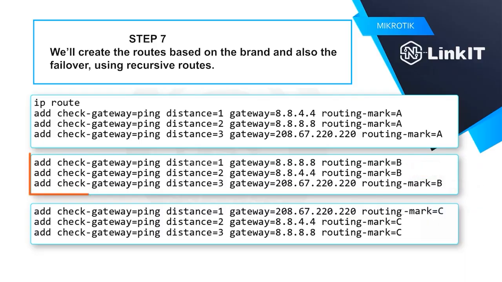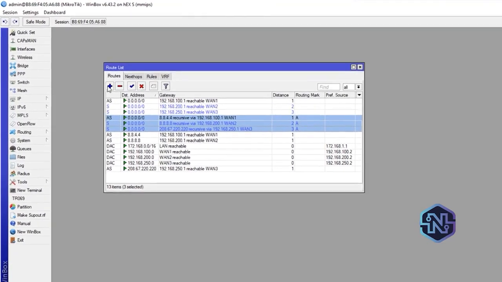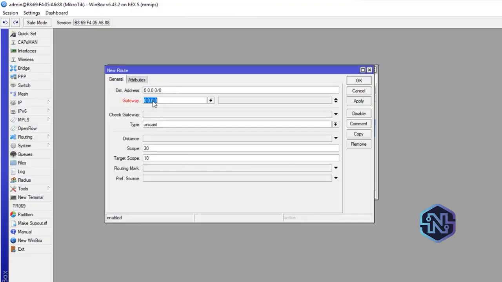Continue with the 3 routes for mark B. Plus sign, gateway 8.8.8.8, which is the DNS we use for our provider B. Check gateway ping. Distance 1, routing mark B.